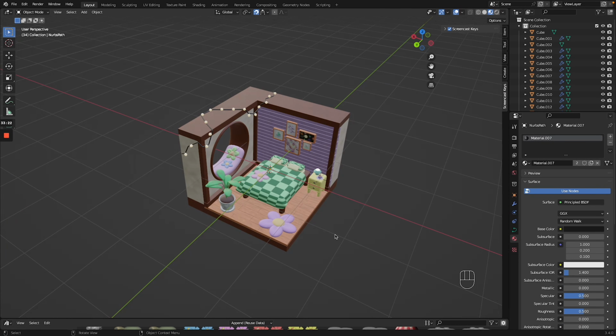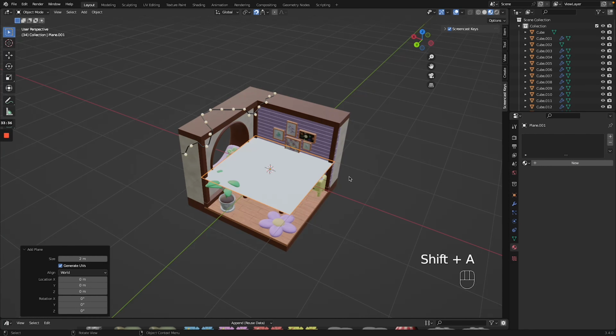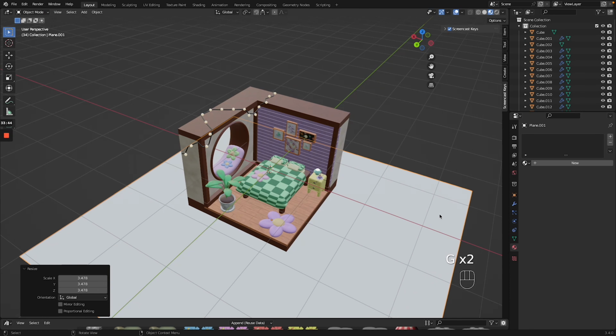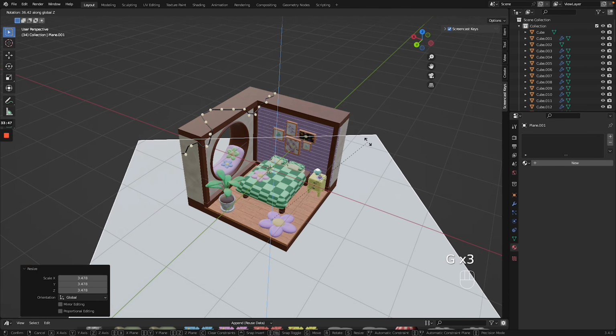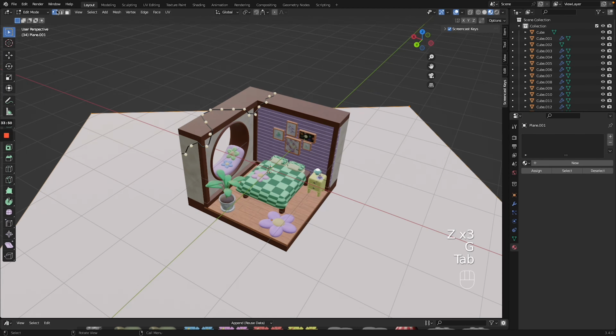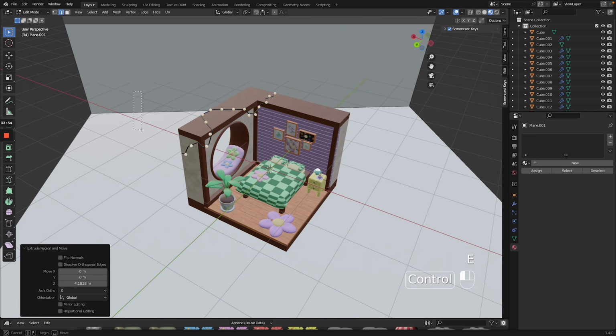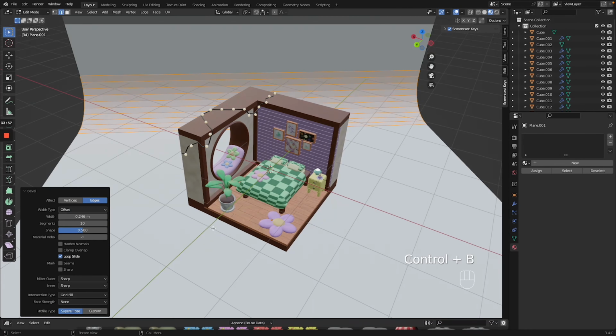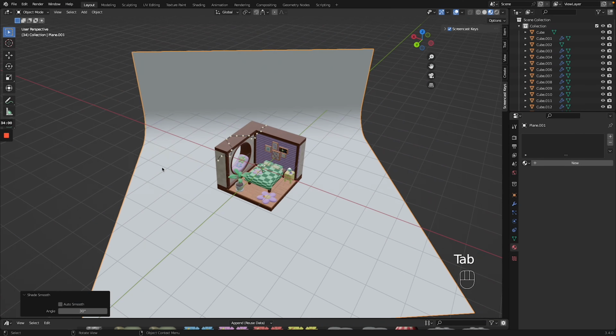Alright, so this is how I've decorated my isometric room. I'd love to see how you decorate yours. Now I'm just going to show you how to set up the render. What we're going to do is we are just going to add in a plane. We're going to bring it down. We're going to make it a little bit bigger. We're going to rotate it just like this. Tab into edit mode. Select the back vertice and then extrude it up. Select this one, Control B to bevel, make a bunch of beveling, and then shade smooth.